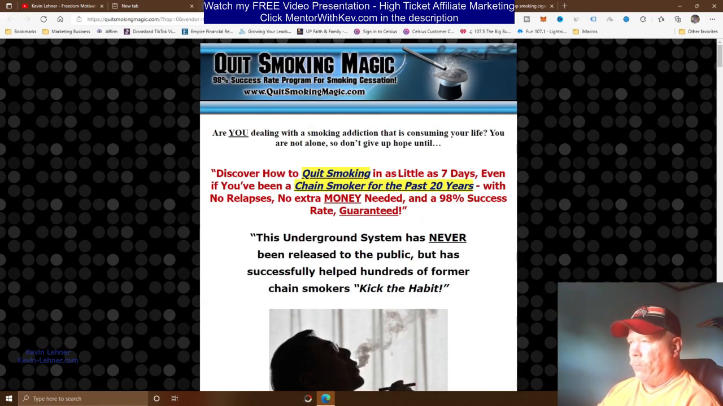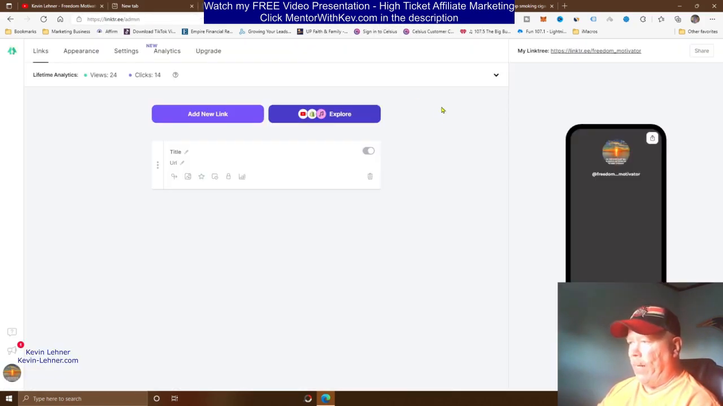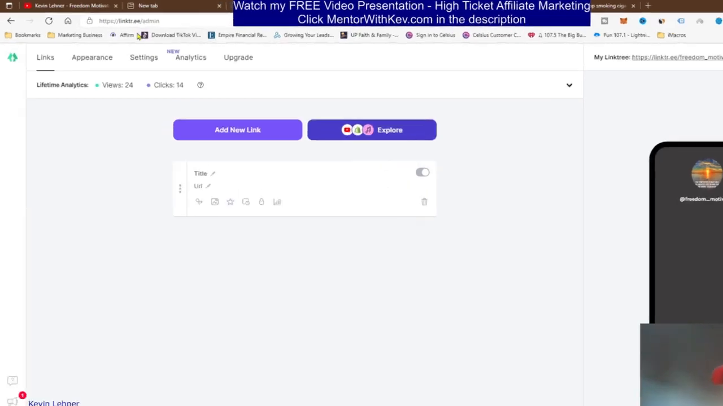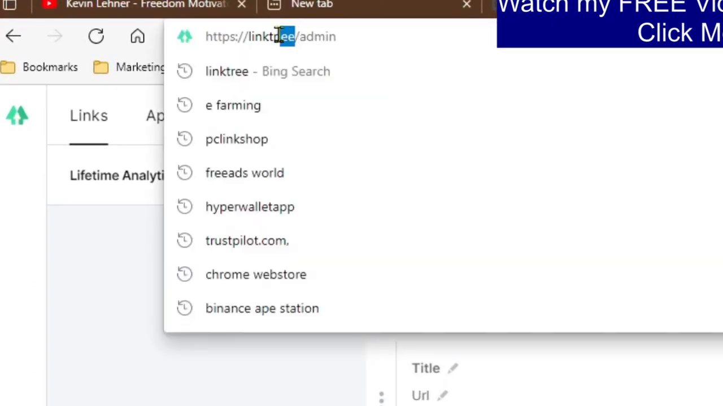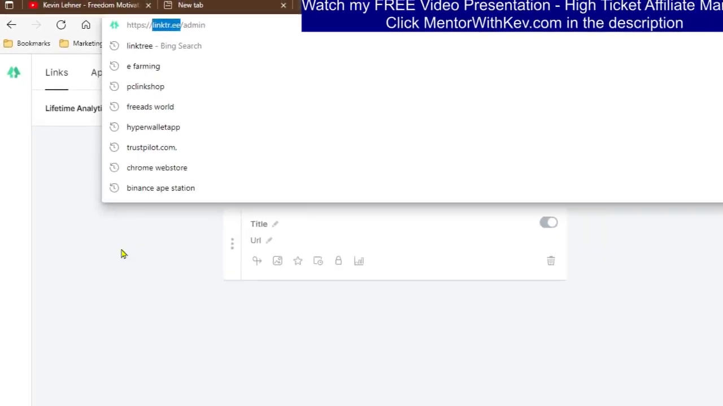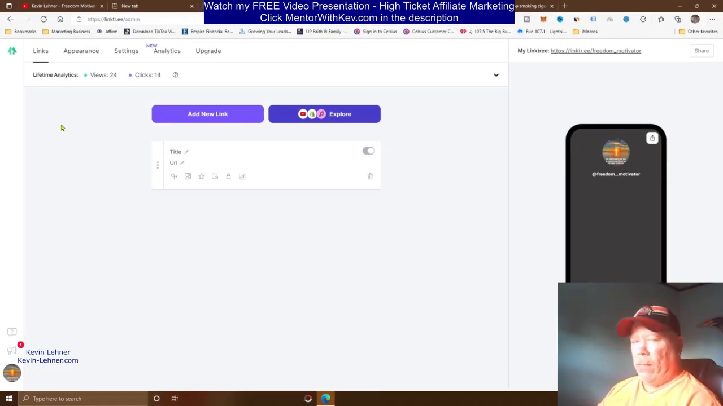So what we're going to do is we're going to be using this product, and we're going to be using Linktree. I don't know if you guys are familiar with Linktree or not. If you look right up here in the address bar, it's linktr.ee. You see it right there, because we're going to be marketing this on Twitter. Okay, and I don't think Twitter really likes affiliate links, but nevertheless, we're going to use this as our landing page to get around the problem of Twitter maybe banning us because they don't like affiliate links on their site.